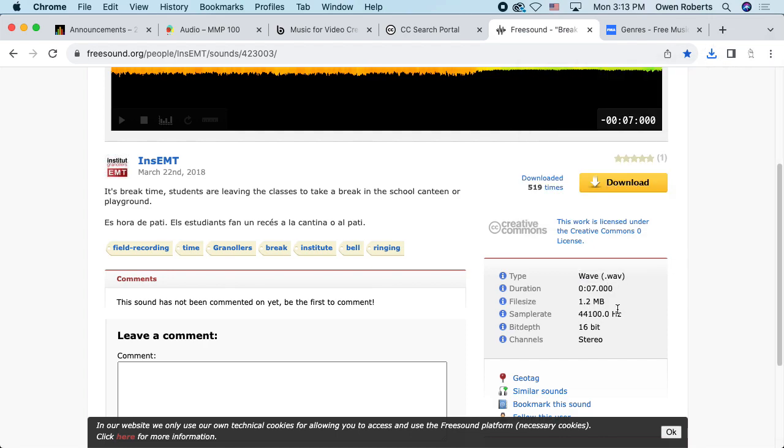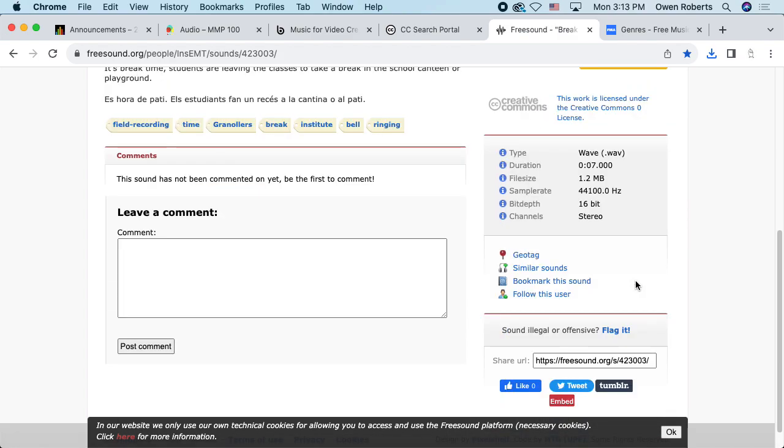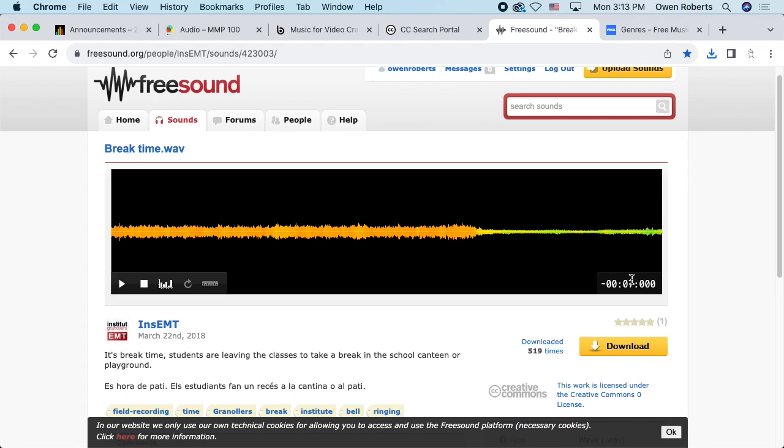The sample rate is 44, so that's actually a different sample rate than our original recording, but Audacity will figure that out for us. We really don't have to worry about that with digital stuff. With the more modern software, it'll do it for us, so we don't really care about that, and everything else looks good.